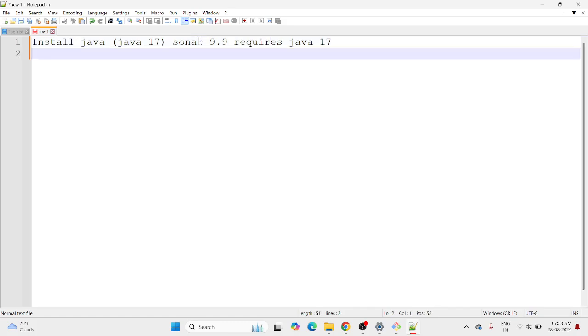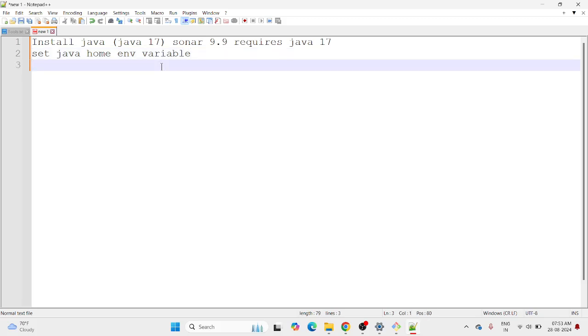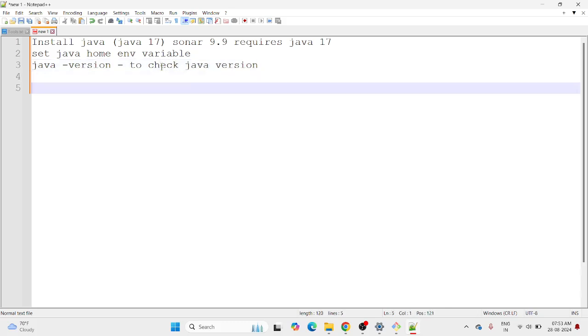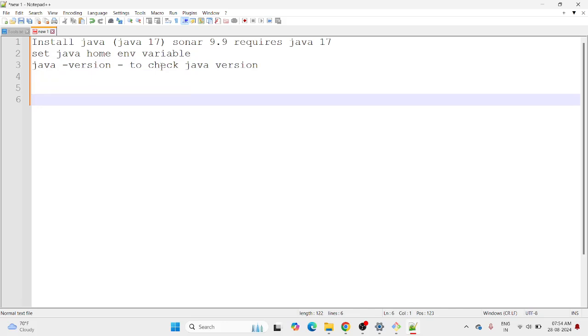Once we install Java, we set the JAVA_HOME environment variable, correct? That's it. Now we can check the Java version to confirm. This is all the steps we did to install Java. Now for SonarQube, same thing. We downloaded SonarQube.